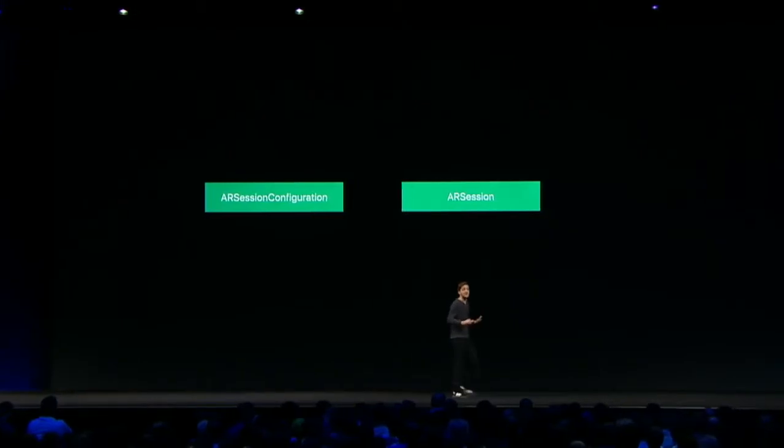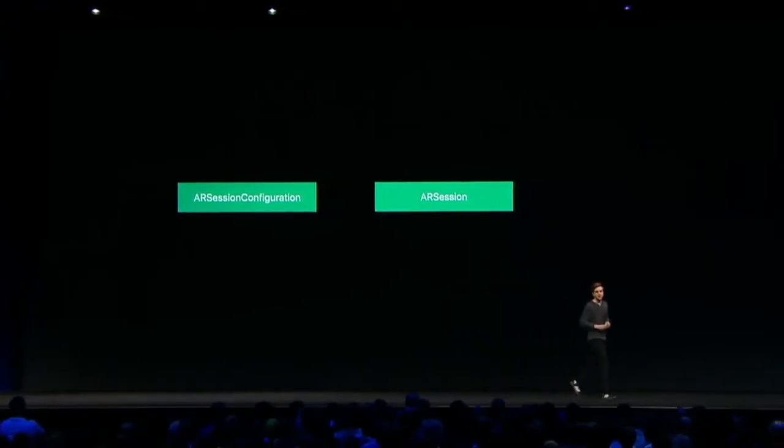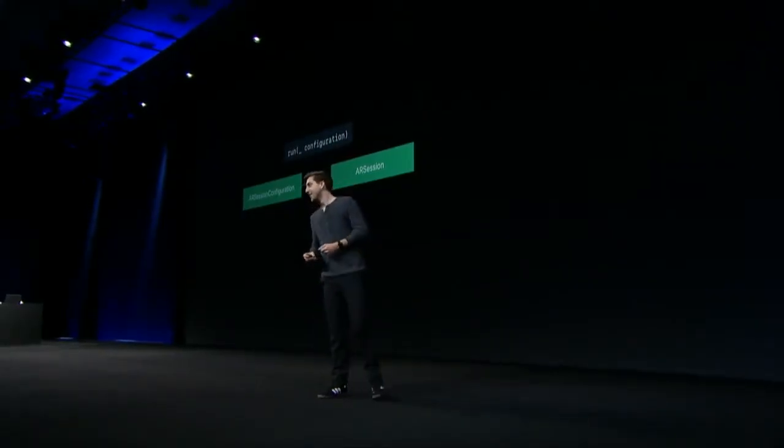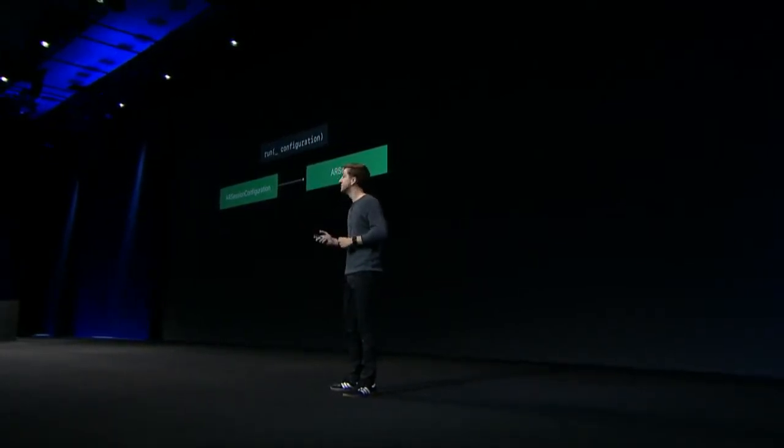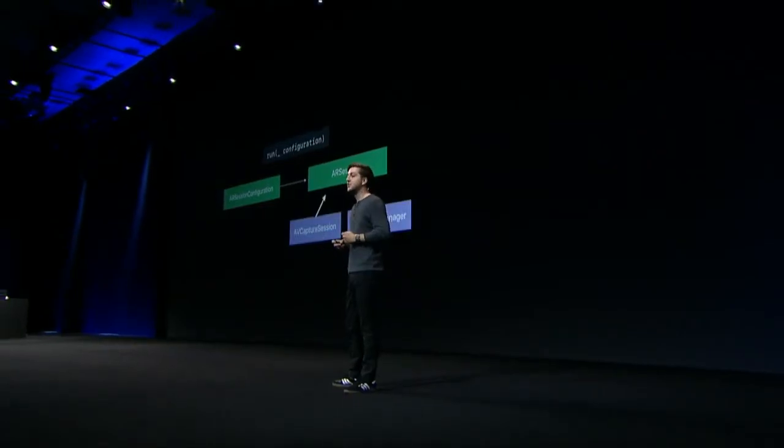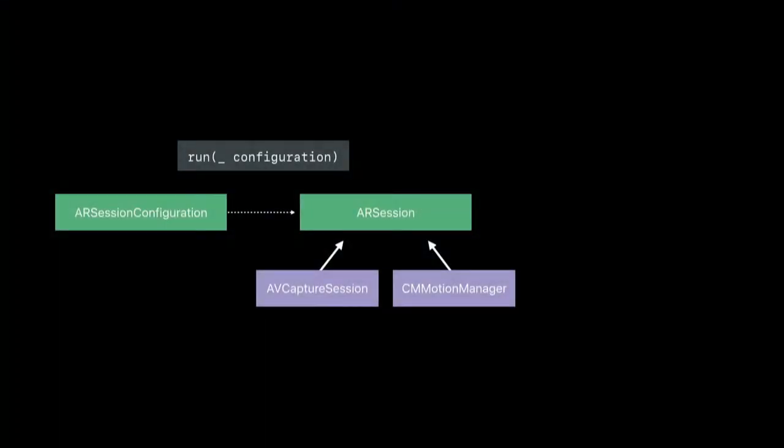AR session configuration and its subclasses determine what tracking you want to run on your session. By enabling and disabling properties, you can get different kinds of scene understanding and have your AR session do different processing. In order to run my session, I simply call the run method on AR session, providing the configuration I want to run. And with that, processing immediately starts, and we also set up the capturing underneath. So under the hood, you'll see that there's an AV capture session and a CM motion manager that get created for you. We use these to get image data, as well as the motion data that's going to be used for tracking.